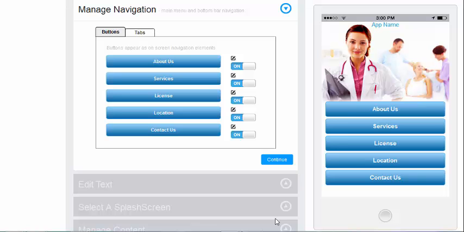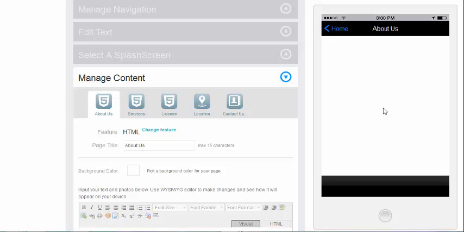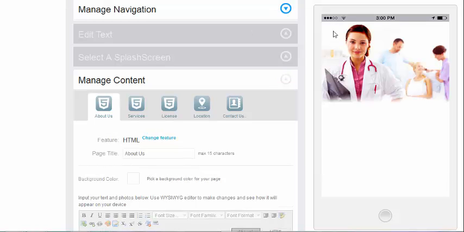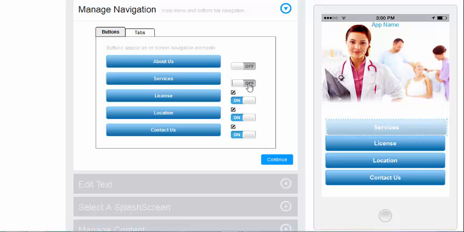The second one is very important, the Manage Navigation tab. This is the tab that basically affects what is going to show in these particular tabs on your app once you've created it. So you can choose to get rid of some of them, and you can choose to keep some of them and then just change their name.